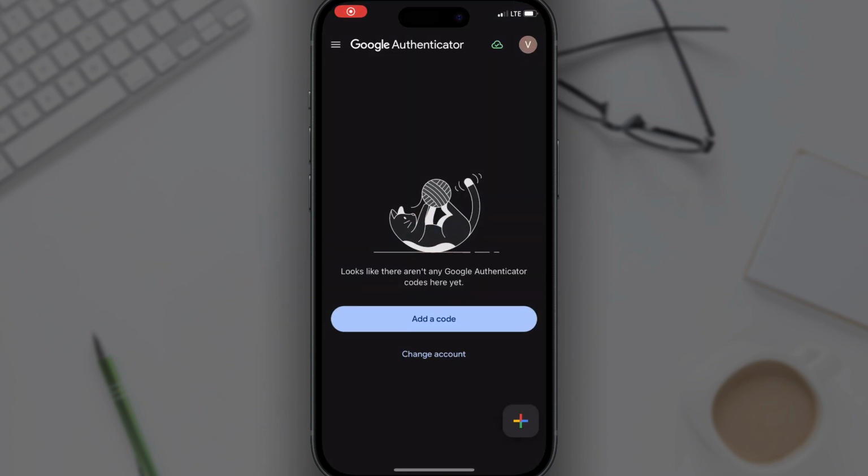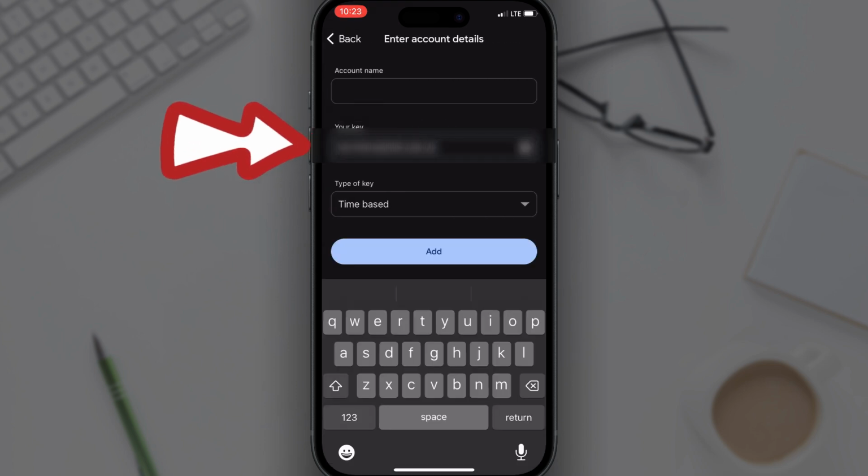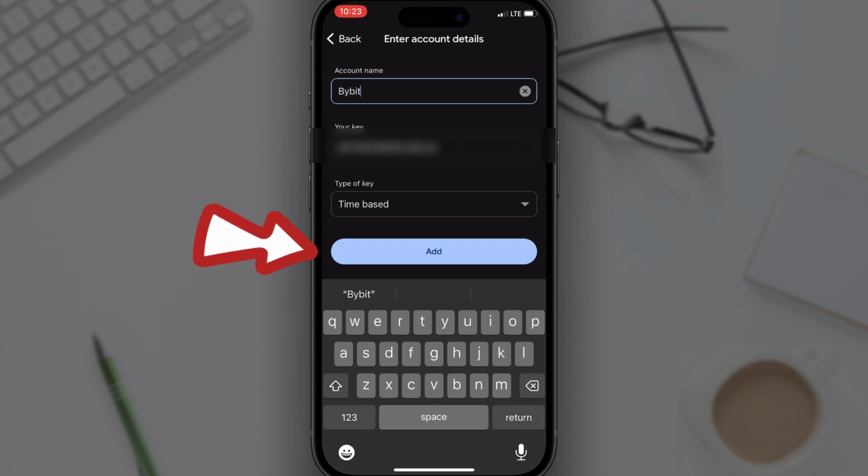You can install the Google Authenticator app from the Play Store and App Store. Click on the plus icon below, then click on Enter a Setup Key. This is where you paste the key you copied from your Bybit account. Then on account name, I will name it Bybit. Then you click on Add.